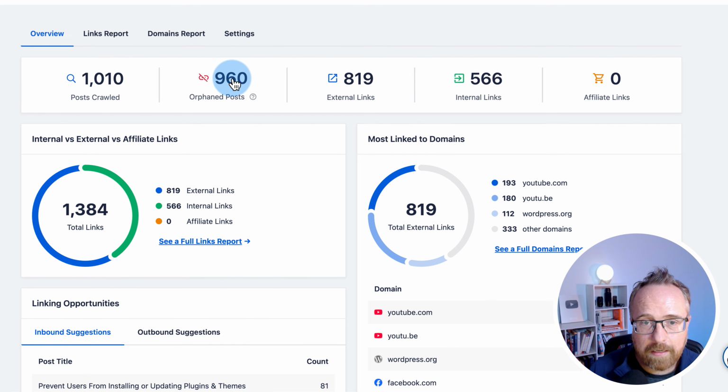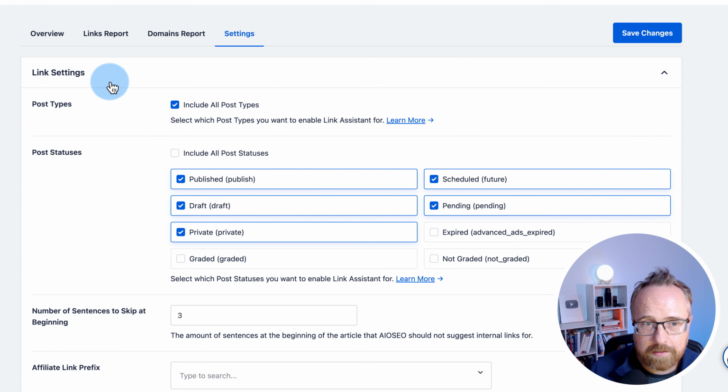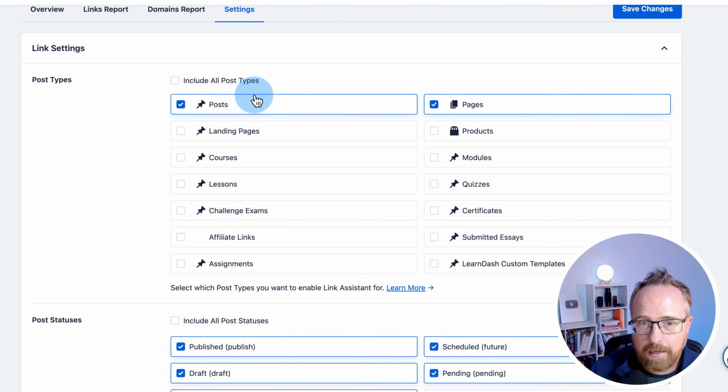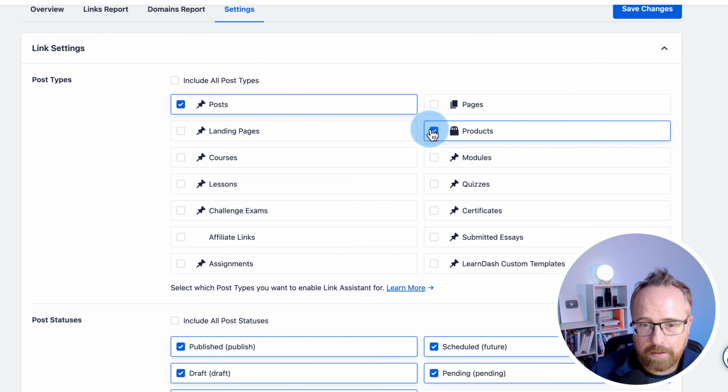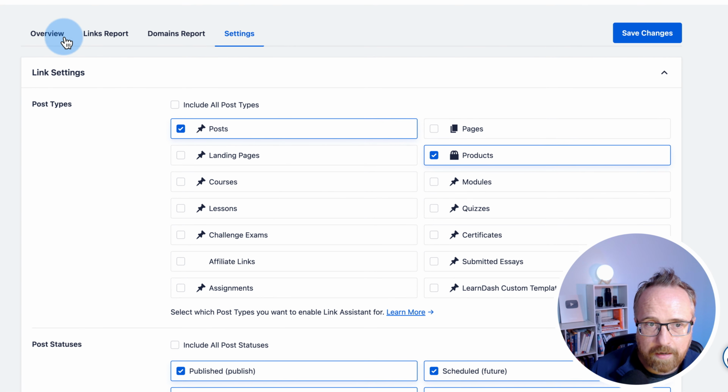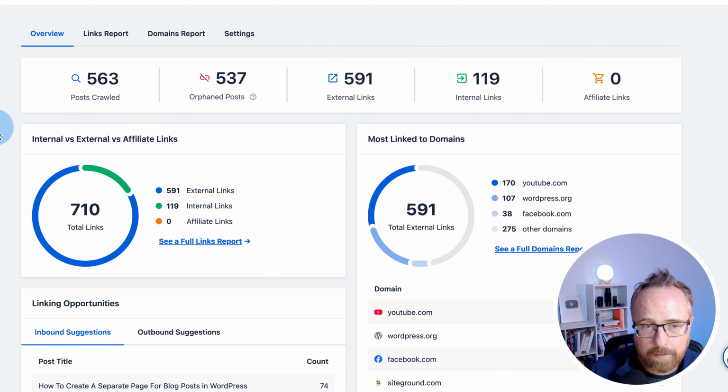And if you want to clean that up and make this easier, just go to the settings, go to post types, uncheck include all post types, and include just posts and maybe products. If those 2 could rank in search engines, that'd be great. The other ones, I don't really care about for this website. Save changes, and now if we go back to overview, this is going to update.